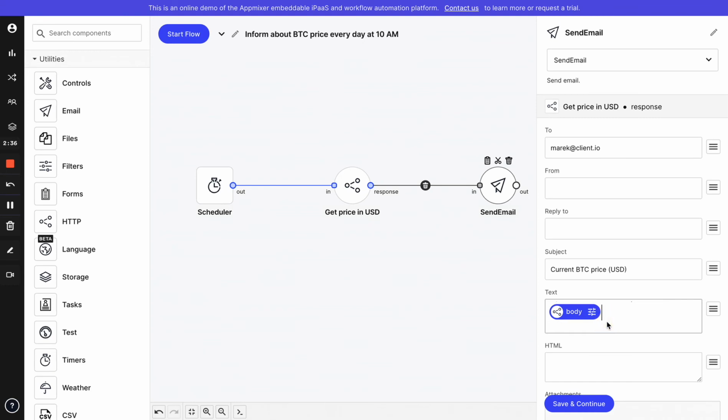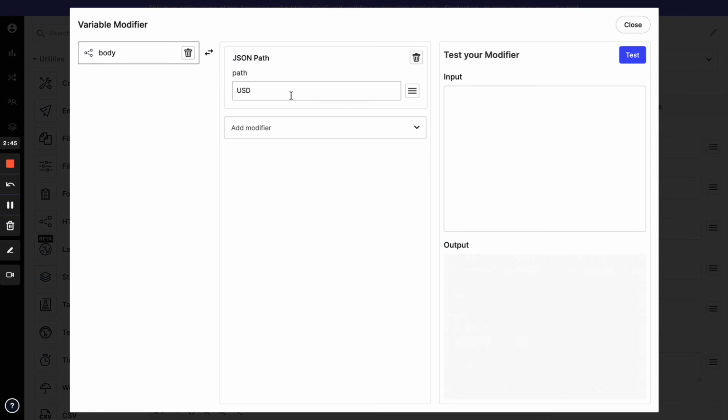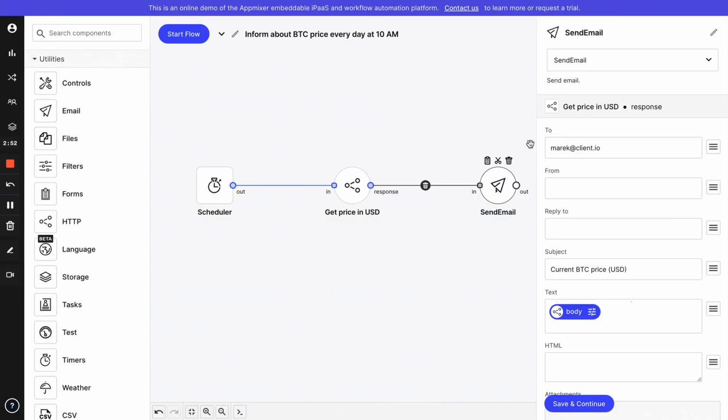Notice how we use both variables and modifiers to extract the data we need. In this case, we use the JSON path, where the path is USD. It's important to know that the way you alter the data using modifiers depends on the response you get when calling the API. In our case, as I said, we set the JSON path to USD.